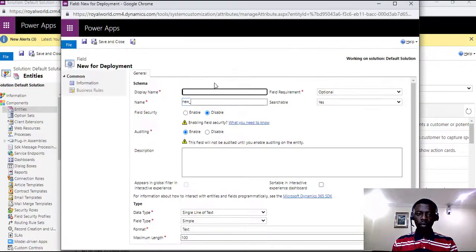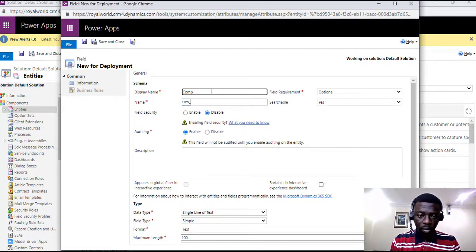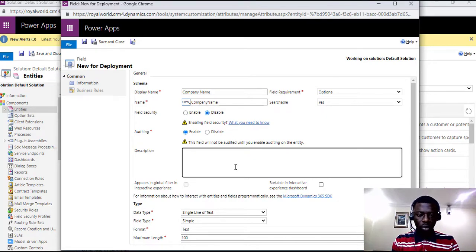Some of the fields I have listed here that I would like to have: let's have the company name. Actually, this is going to be a lookup field which will be looking up from the account record. So when a user is entering details for the company that wants to make a request for this deployment, you just search out from the account entity the records we already have for that company. Let's call this client.